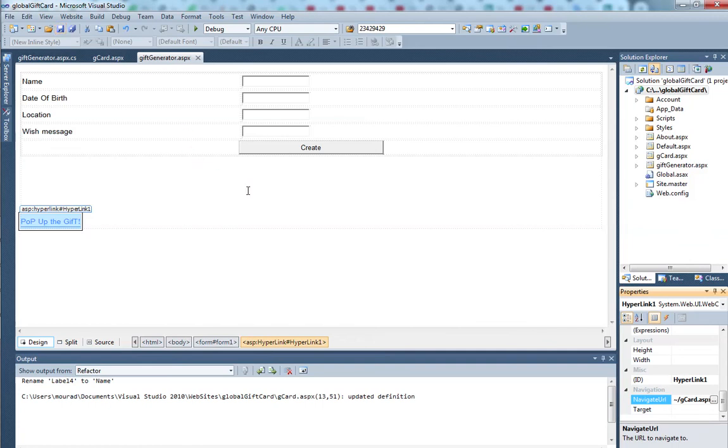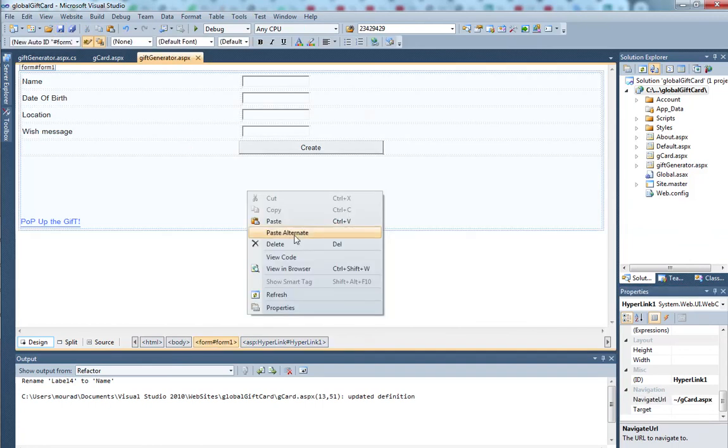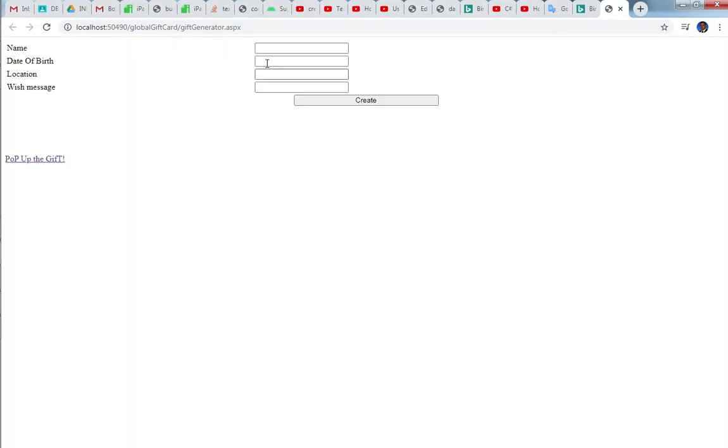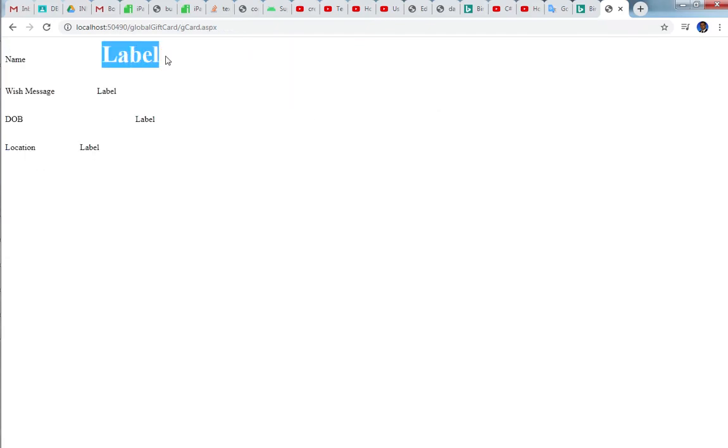Let's do that. Right click, view in browser. The same thing. I'm going to fill in the same data. I'm going to say date of birth is 1/1/20, Nizwa, wish message: wish you happy new year. Good. It has been created. See there, still nothing is happening here. What's the problem? The problem is that we did not initialize it. We did not give any order here in this interface.